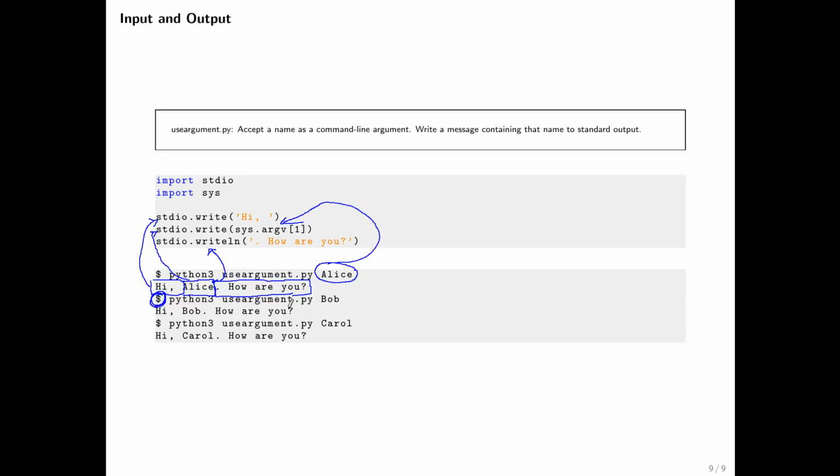Now we run the command again, but this time around we are greeting Bob. So the first command line argument is Bob, and the program responds by saying, hi, Bob, how are you? Notice that we ran the very same program with different names or command line arguments, and the program ends up greeting that particular individual. And then the third time around, we run it with the command line argument Carol, and the program greets Carol. So we didn't have to change the program at all. It's the same program that responds differently based on different command line arguments, or different command line inputs.